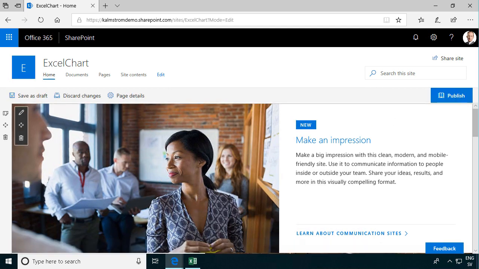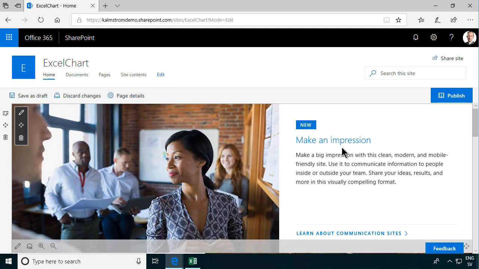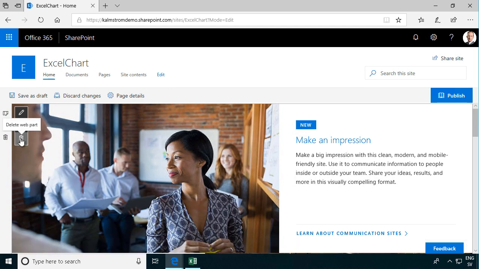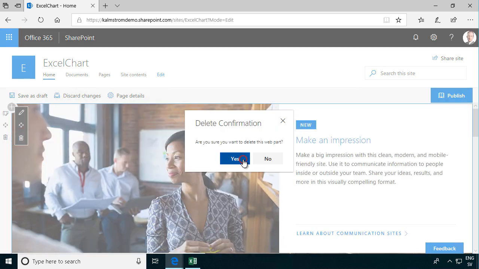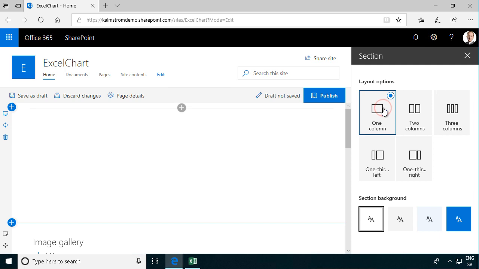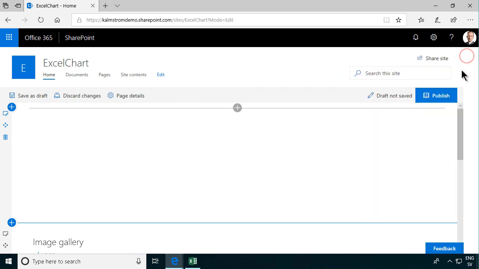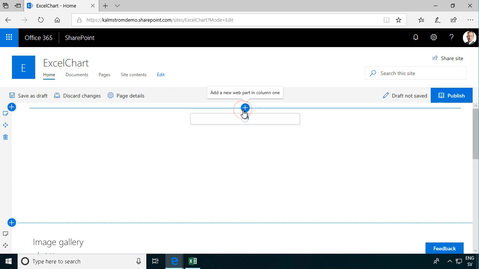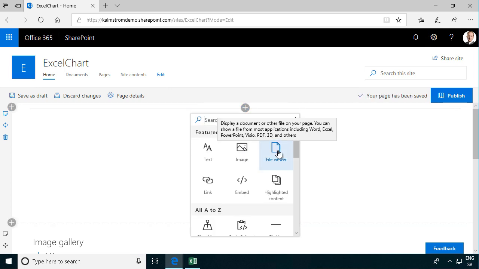And this is using a web part for a news item here. I'm just going to delete that web part now. And I'm also going to change the section properties. I'll do that up here and just make it a one column section, so I have some space for my spreadsheet there.